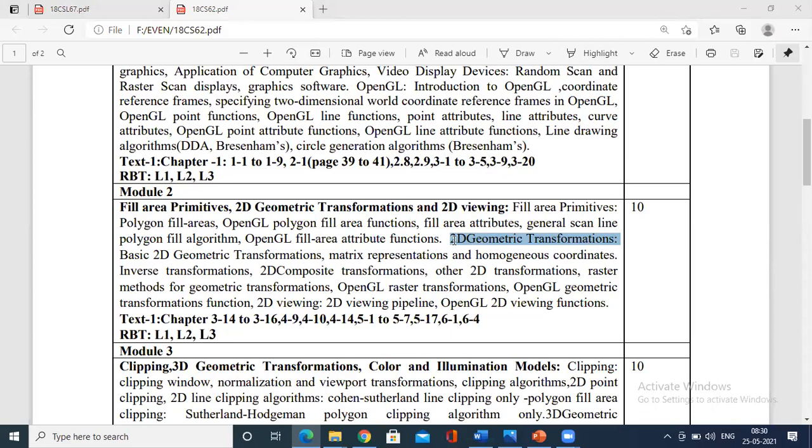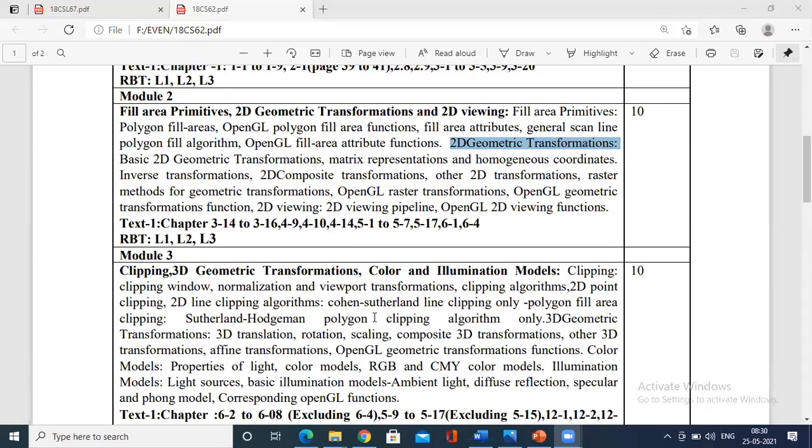Though this syllabus is not there for internal, it is very important from the examination point of view. So it is always a fixed question: explain the two-dimensional or three-dimensional geometric transformations. If you understand this, you'll understand three-dimensional very easily. That is in module 3. It is almost the same.